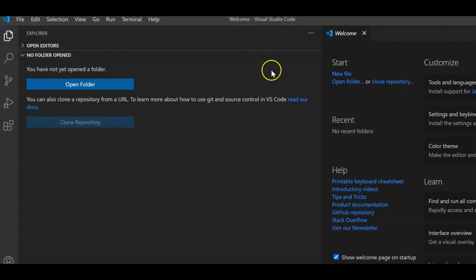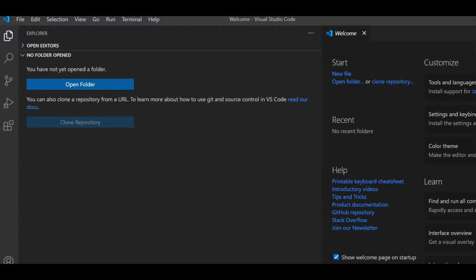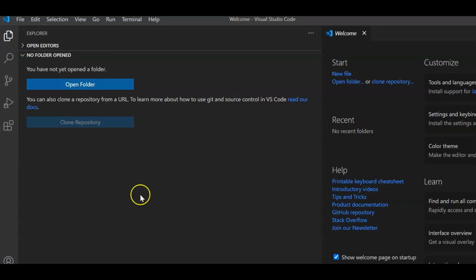And coming back to our agenda, we wanted to cover these three things, and as I promised earlier, once you have these three things, your Python development environment will be ready. We covered the Python 3 part by installing Python and checking its version. We covered the VS Code part because you could see this Visual Studio Code editor, and now we will cover the VS Code Python extension because we want to write Python programs in this editor. So we have to install this Python extension. Now I'm going to tell you how we can install it.